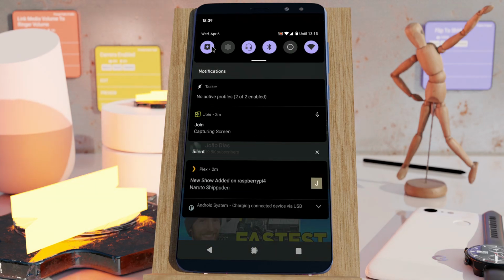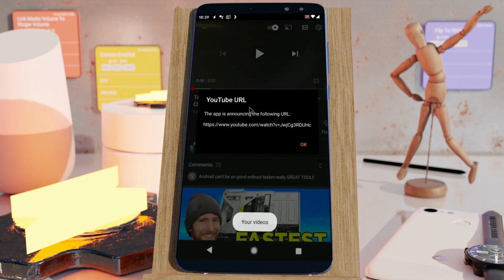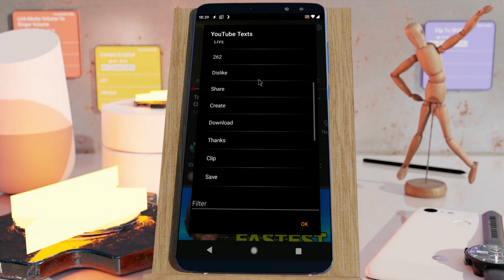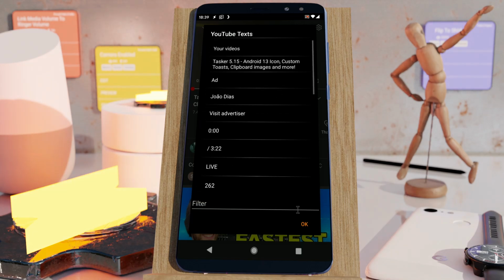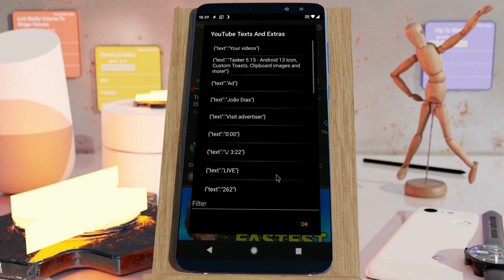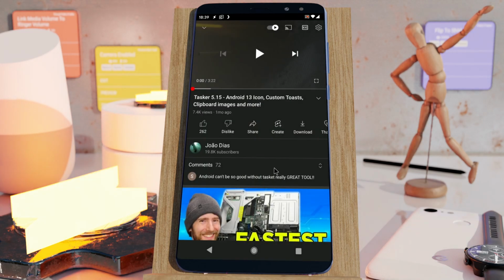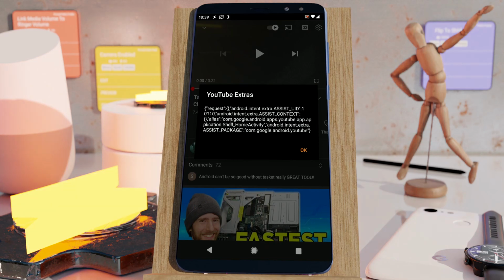And if I run this task, first off, it says that it has a URL. So this is the URL for this video. And as I showed before, you can do whatever you want with that. And then it has all of these texts on the screen. And also these extras. So it's cool.